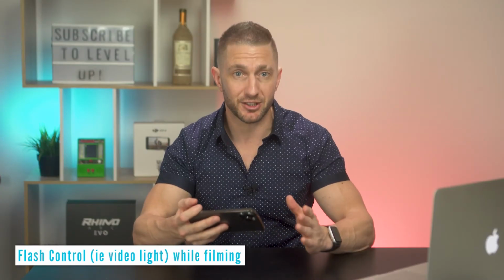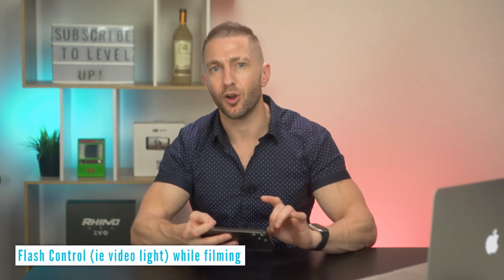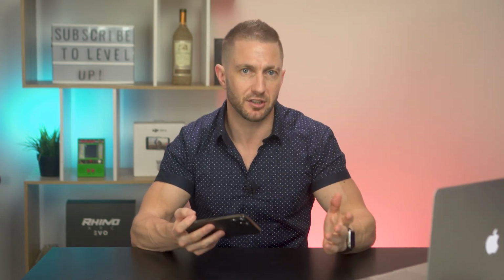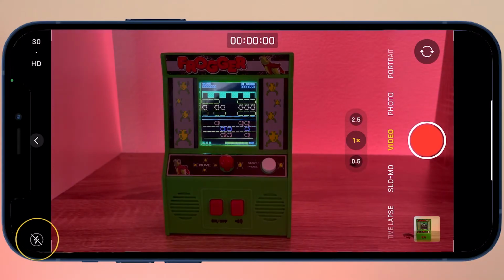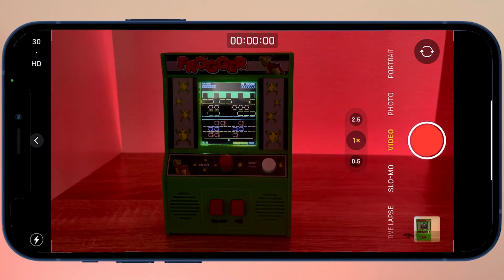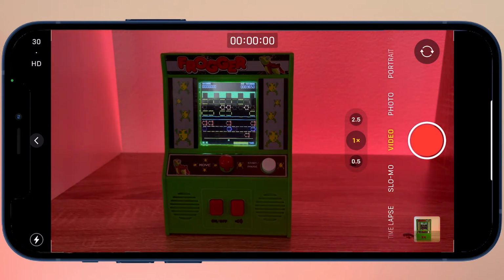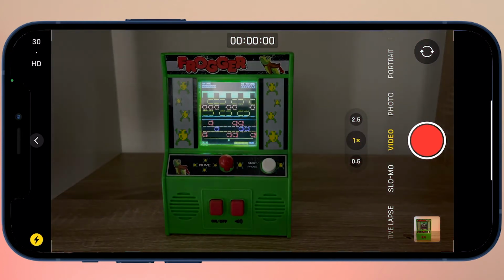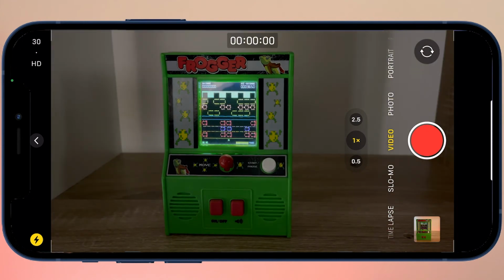Let's move on to flash control. Now technically it's a video light because a flash is generally just that, one flash, but we'll call it a flash nonetheless for the purpose of this video. The flash mode is kind of confusing, but I'll do my best to explain it here. This button toggles between no flash and auto flash. In no flash mode, the flash won't come on, obviously, but in auto flash mode, if the camera thinks the scene is too dark, it will turn on the flash, but only upon hitting the record button.